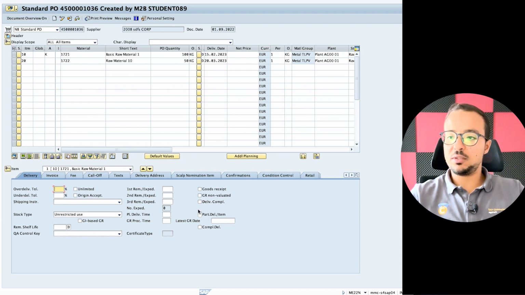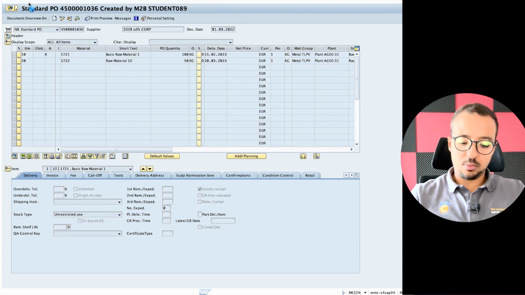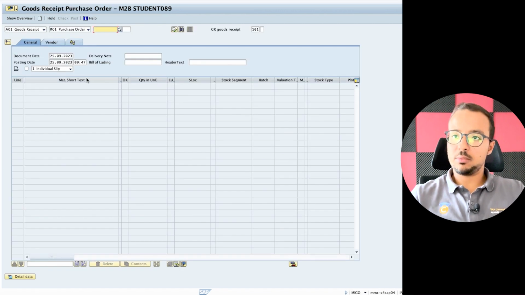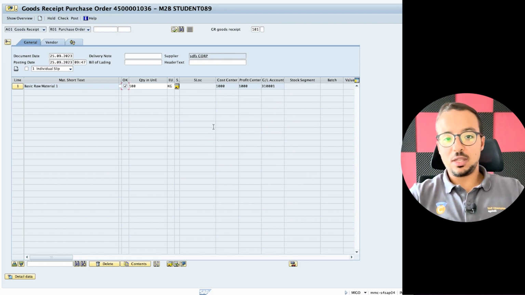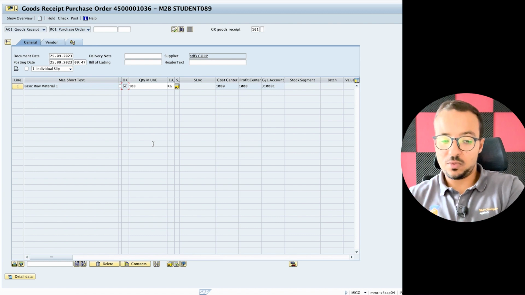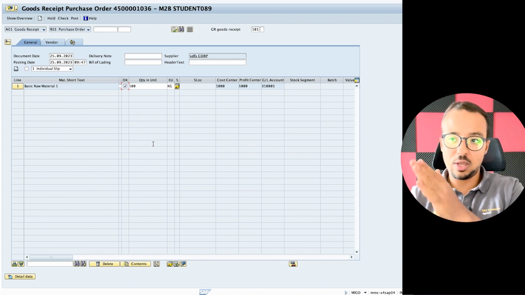So now if I check this and then save, now go to transaction MIGO for the goods receipt and insert the purchase order number. Now we can post goods receipt to this item. So now you understand how to upload the purchase order using the upload template and the importance of these checkboxes. I wanted to show you this because I did not fill it initially. I did not fill the checkboxes initially in the upload template, so I had to explain this part.